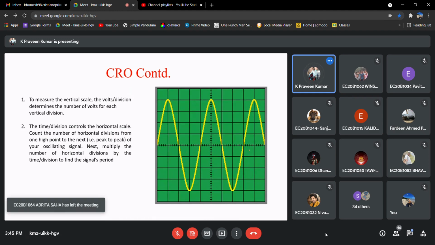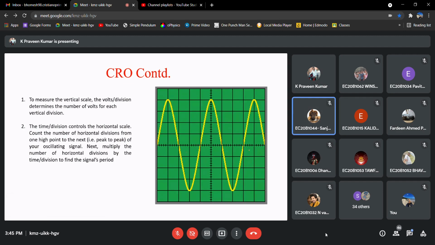Sir, can you repeat the question? So, how to measure the signal amplitude and the time period of the waveform? If the signal is fitted like this on the CRO screen, from this, how can I measure the amplitude and how can I measure the time period? We'll find the peak to peak voltage, and peak to peak voltage by 2 will give us the amplitude.